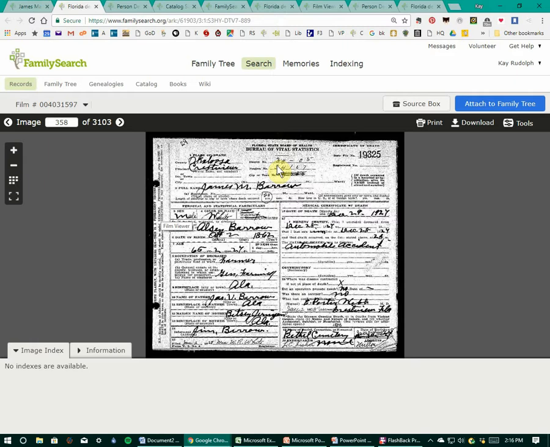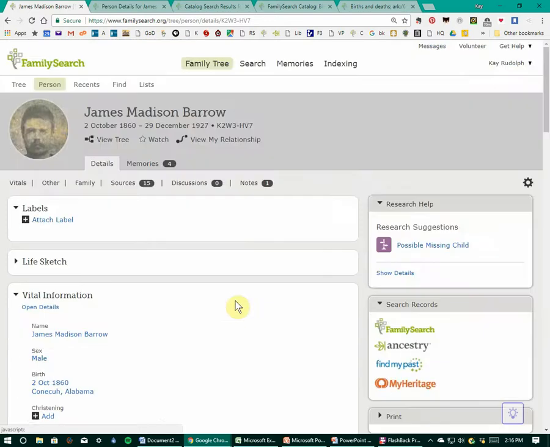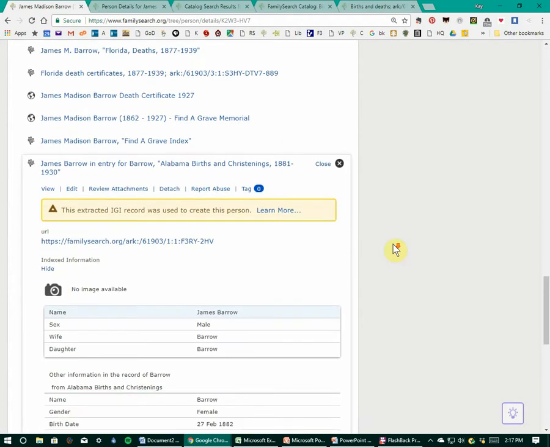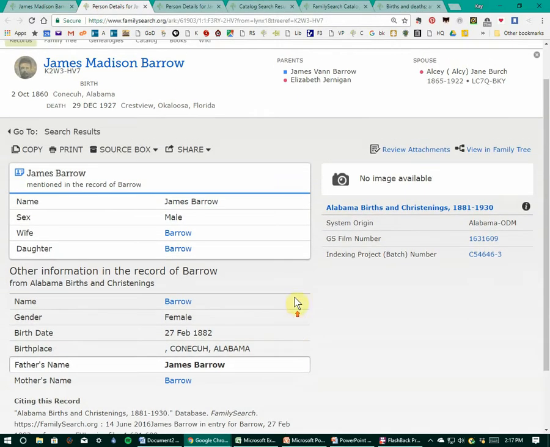That's the ideal situation. Let's look at an example that is a little bit more complicated. So here we are looking at James and scrolling down to look at the records we've got. I want to draw your attention to this entry, James Barrow, in entry for Barrow, Alabama births and christenings. When we click on that, it says that this is an extracted IGI record. Well, let's see what they have provided us. I click the link, it opens it up in a new tab for us, and we have an indexed record. Again, this has been transcribed, copied from the original record, and we need to look at the original record.